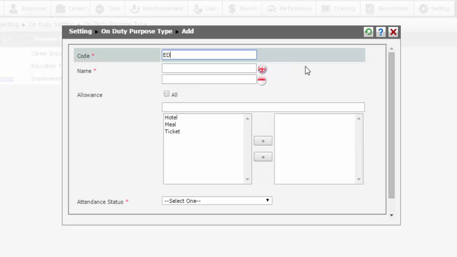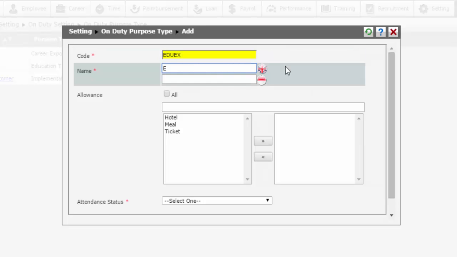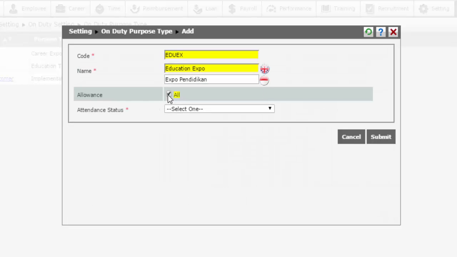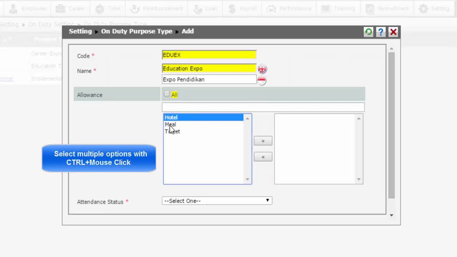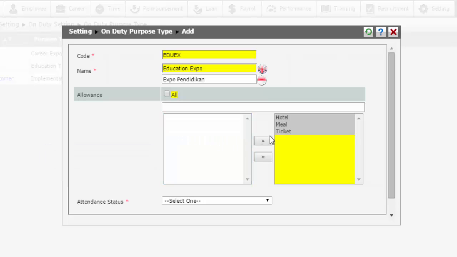Then, type in the code. Afterwards, type in the name. It can be typed in 2 languages. Choose the allowance. The allowance is not required to be chosen since it can be configured when you are configuring the on-duty allowance item. But, if you want to select the allowance here, you can select all items, or select an item or multiple items using CTRL plus mouse click. Then, move the selection to the right box. To remove the selection, use this button.